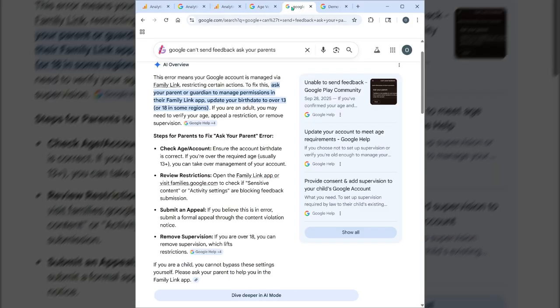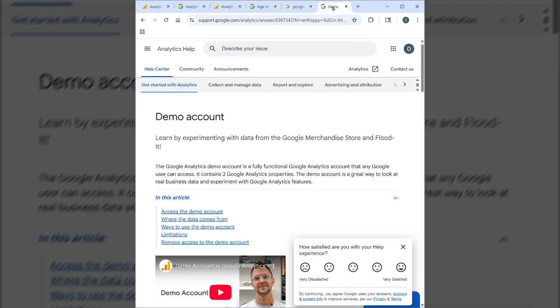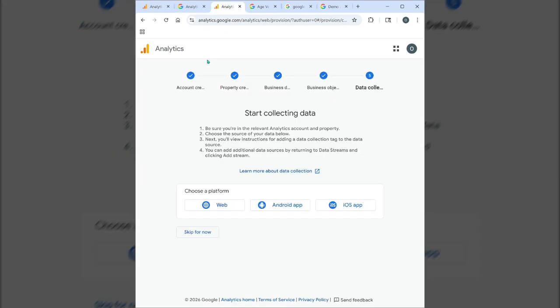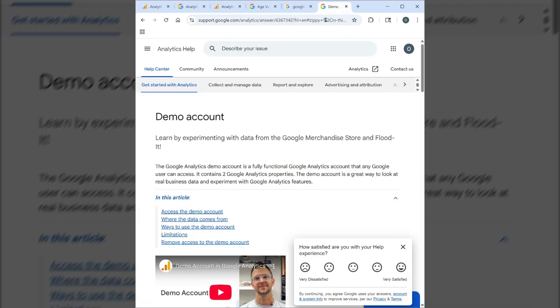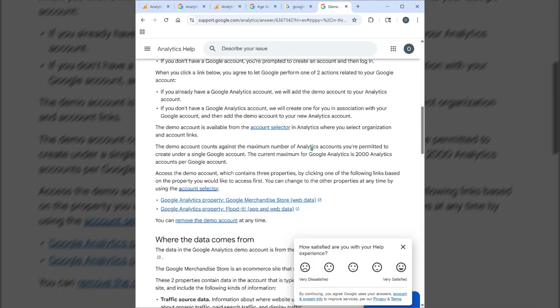So this is what it was saying: Google can't send feedback, ask your parents, and it was showing up under that send feedback. And so what I did is I went through and verified my age. So at this point, I've got the analytics account set up, but I haven't added any data. I'm now going to try this demo account, and I'm going to go down and follow the first link, and we're going to see what happens.